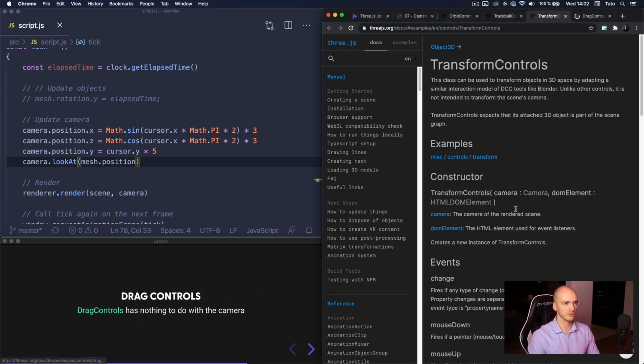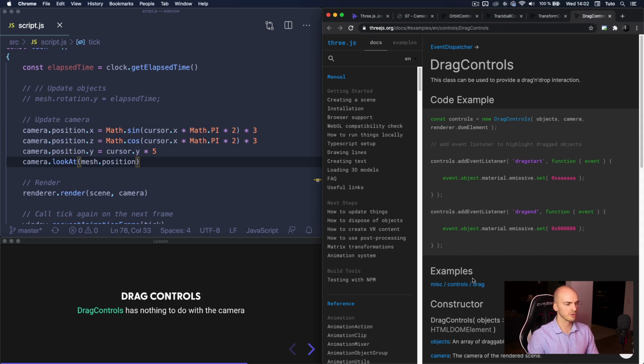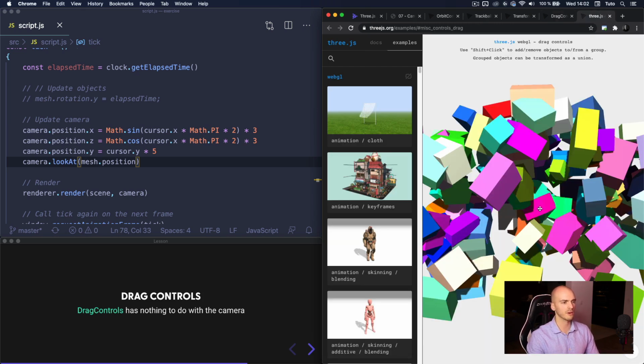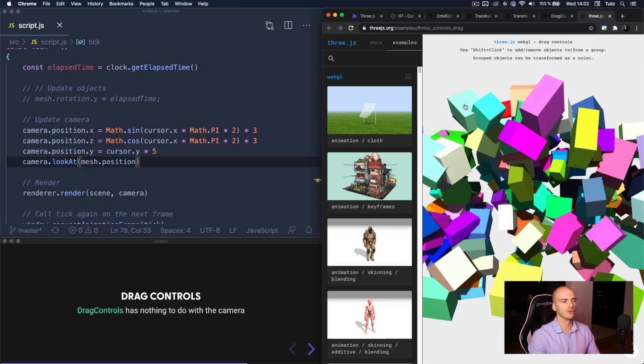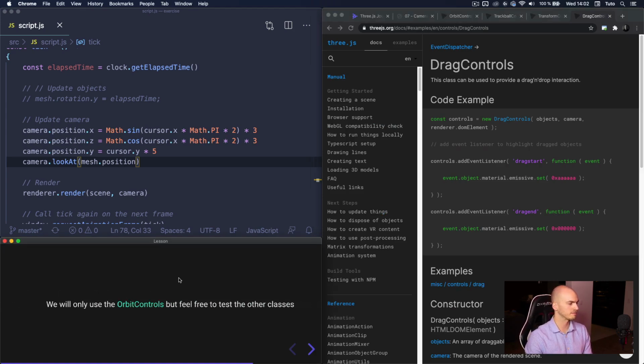And the last controls, just like transform controls, has nothing to do with the camera. It's to move objects, let's say on a plane facing the camera. It's a little like this. So I can just move objects by using drag control. So it has nothing to do with the camera for us.